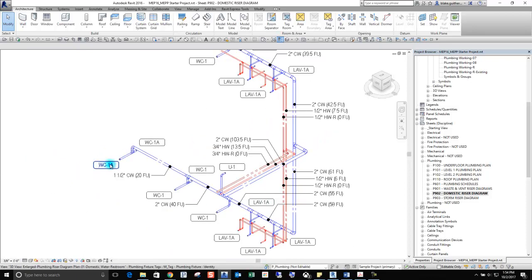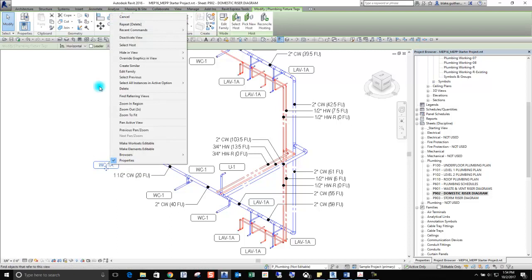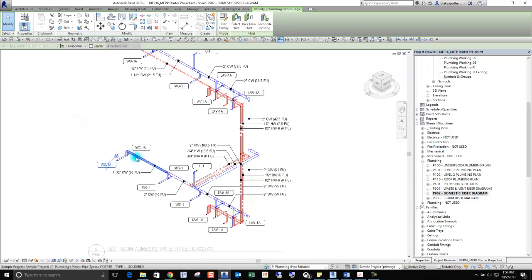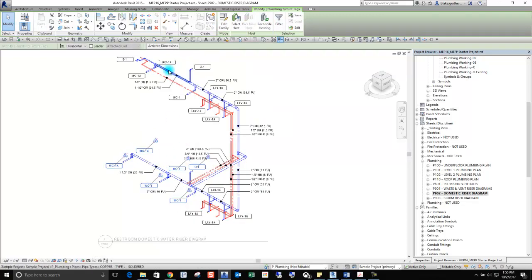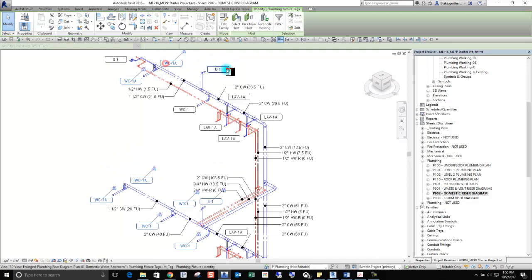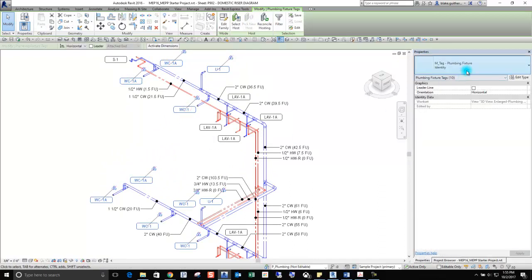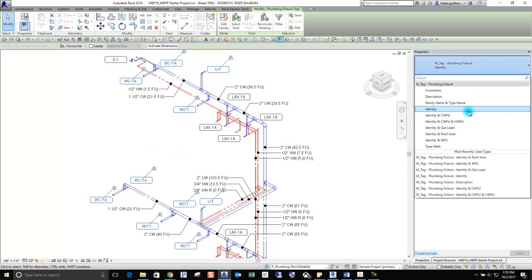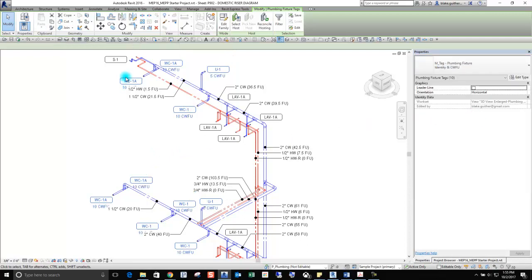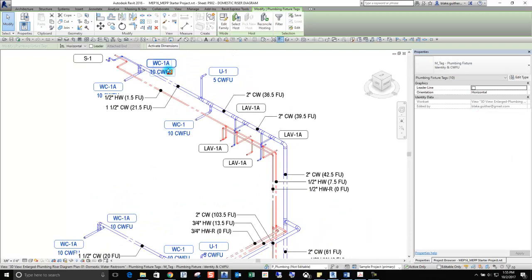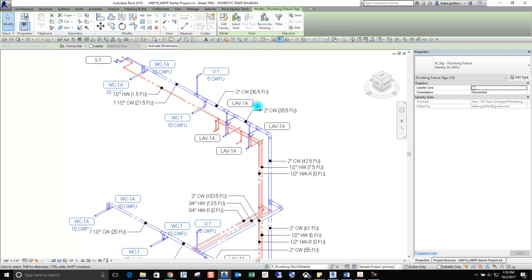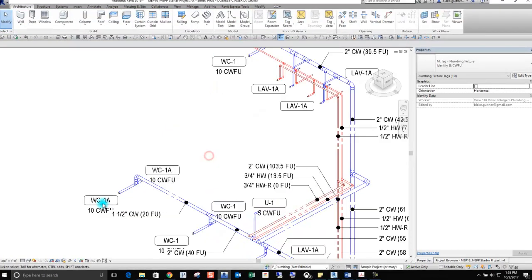First thing I'm going to do is select some of these tags here. Let's do the flush valve fixtures. So these here, let's change these to show cold water fixture units. Some jurisdictions want to see these fixture unit values right on the plans, so this will save you a lot of time since we already have the information here for you.